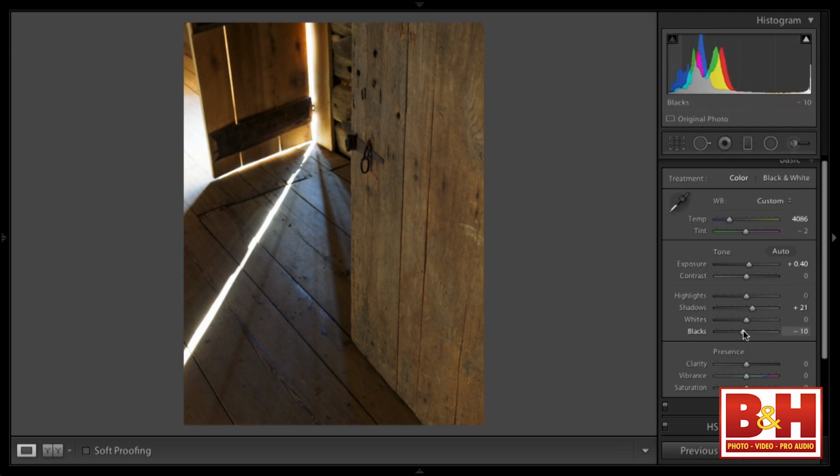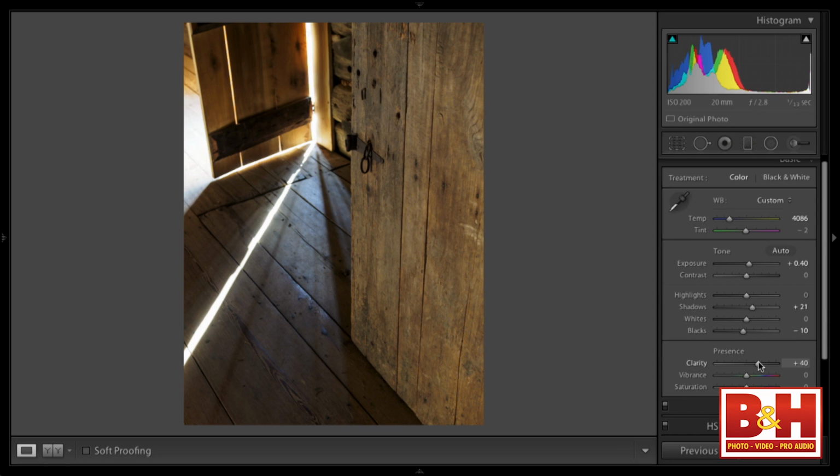Pull the blacks down a little bit. Definitely add clarity because there's a lot of texture in those wooden beams and the wooden door, and I want that texture to come out, and clarity is great for that. Anything with wood, trees, leaves, grain on rocks, anything like that, clarity is amazing for. Add some vibrance.